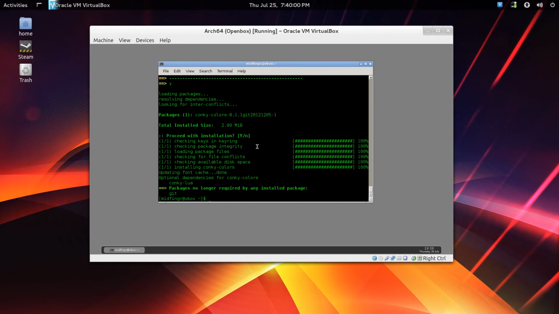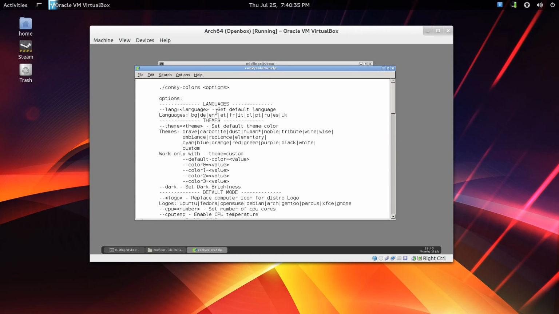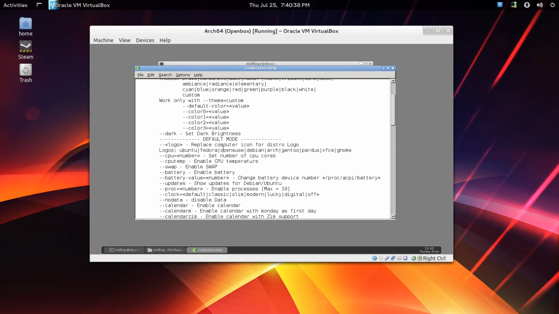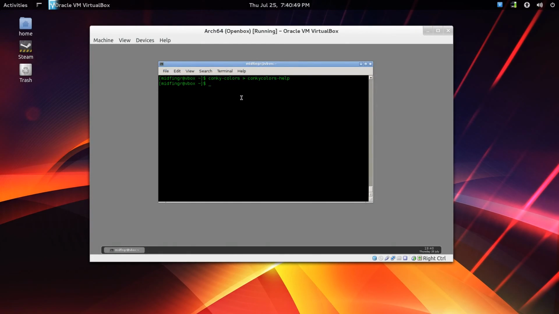All right, after that's installed, what I suggest, if you're not familiar with it, is just to do conky-colors, and out to your home folder, anything like conky-colors --help. And it gives you what you need, from basic settings to advanced settings. And let's get some background capability.